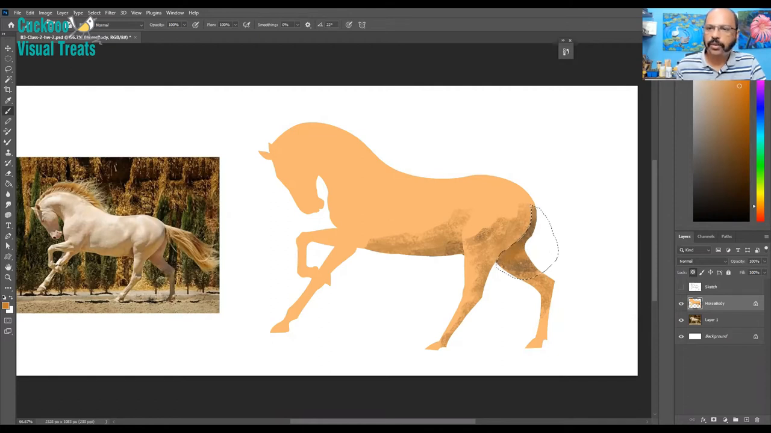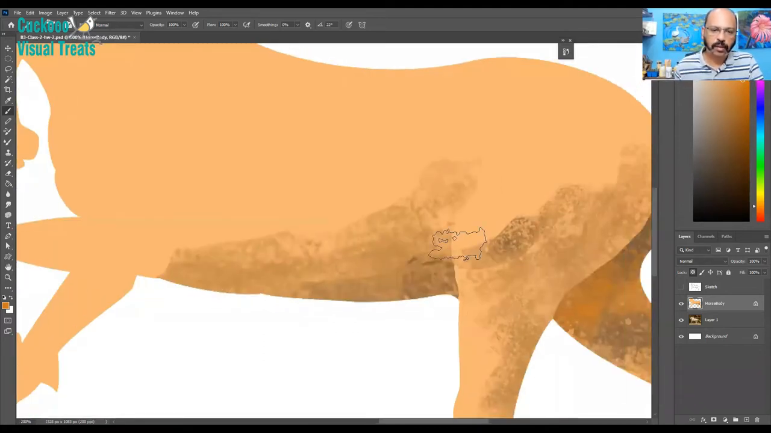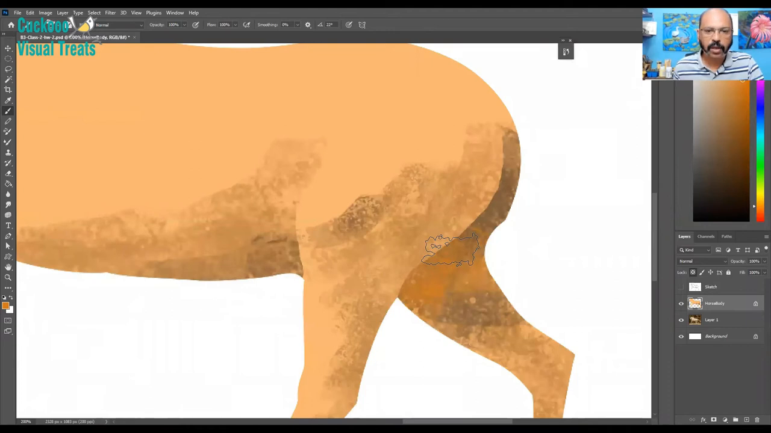There is a little reddish color also. Trying to add that color also a little bit. Okay, so this is good enough. Control D. So we are getting this shape. If you want shape correction, if you really want it to be smooth.